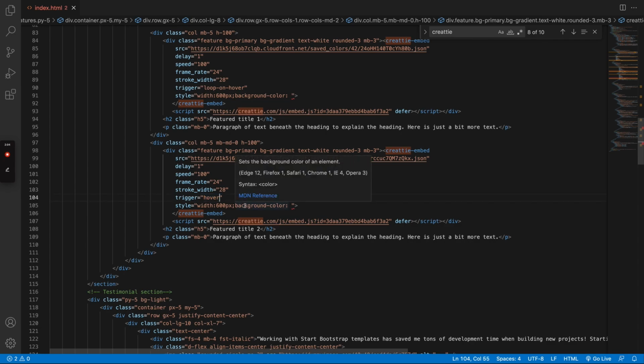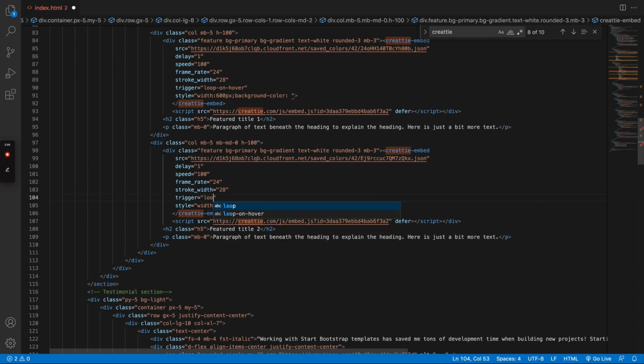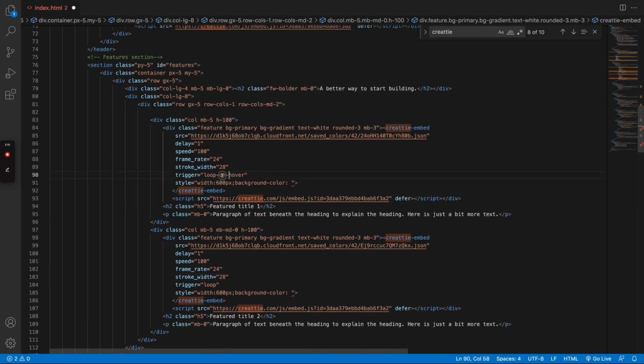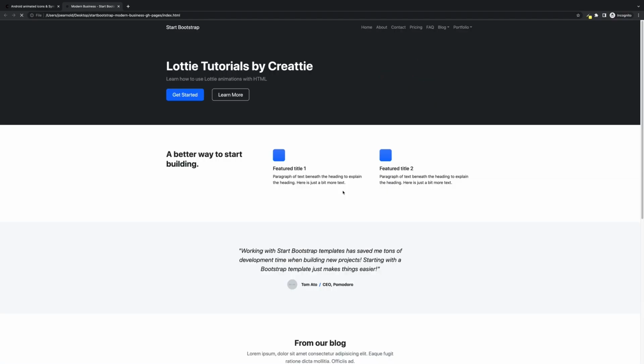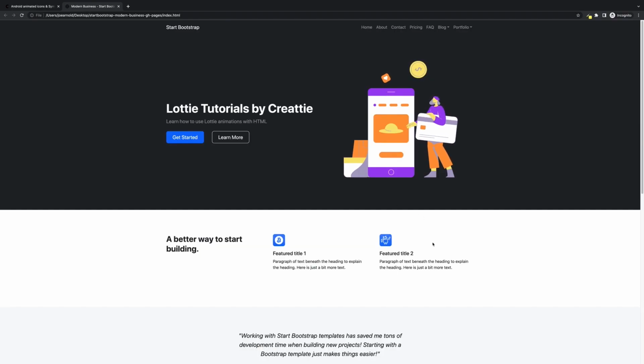So if we want to come in and set this to loop, it's that easy to fix. Maybe we want to do loop on hover, or just hover. Can save, back into Chrome, refresh, and our Android is running on a loop now, and then the Bitcoin is running on hover. So these are the three most important types of triggers.